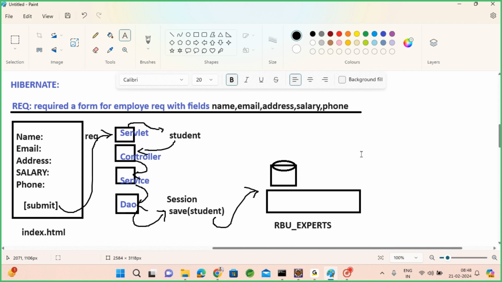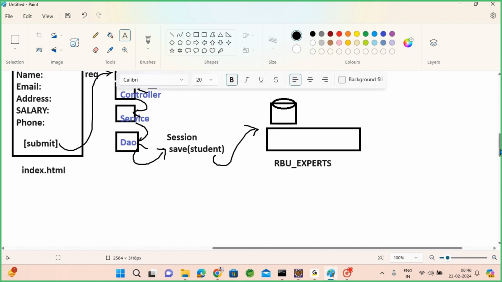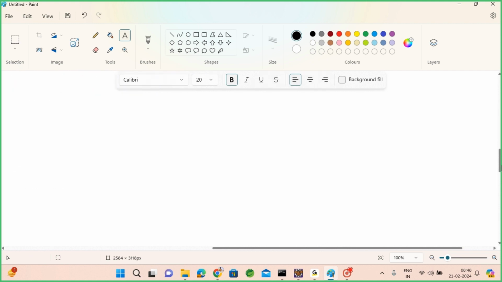For this entire story, I wanted to use Hibernate. Okay, apart from Spring, I want to use Hibernate. So how does Hibernate function here? Let me give you a plain Hibernate example. So during Hibernate usage, right?